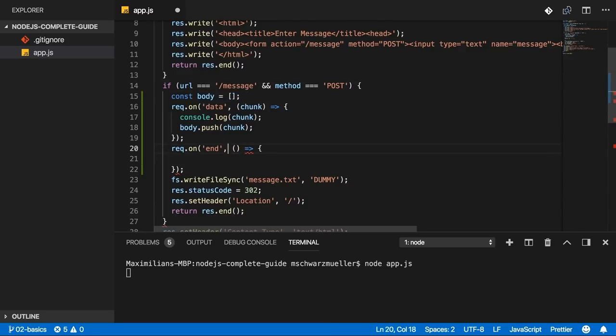Now to interact with this, and don't forget the comma after end, to work with all these chunks, we now need to buffer them. Remember that bus stop concept? We got all these chunks. We now need to do something to be able to work with them, to basically have one place where the bus stops and we can interact with it.